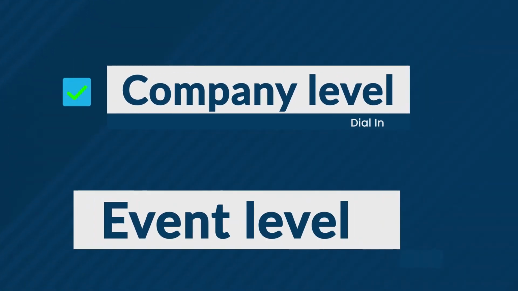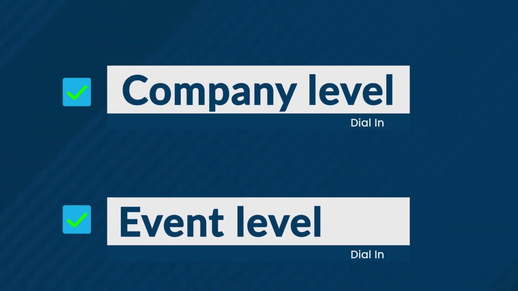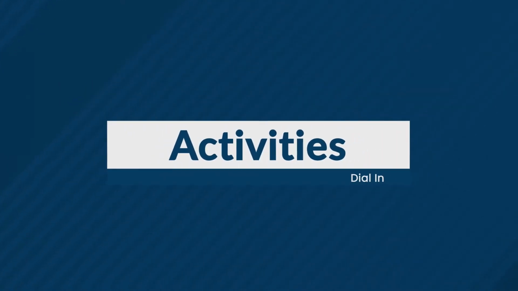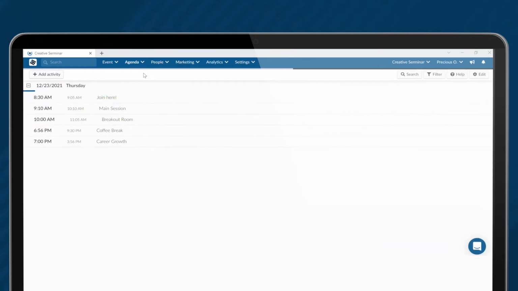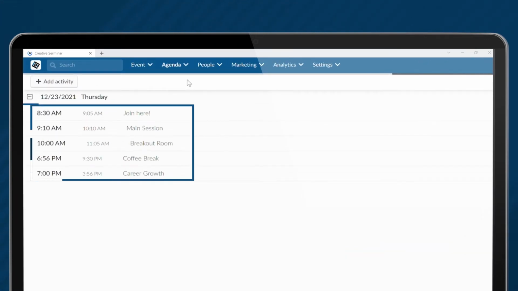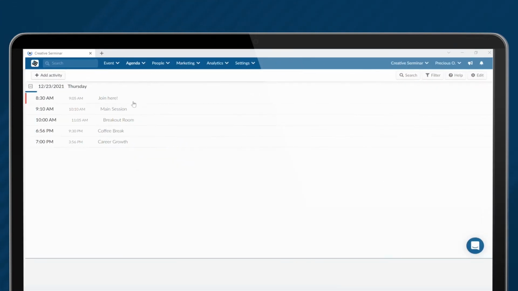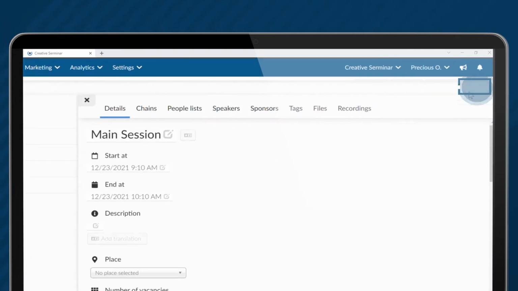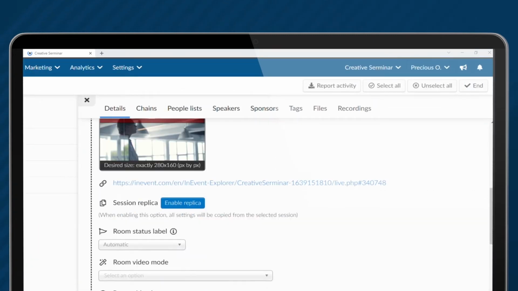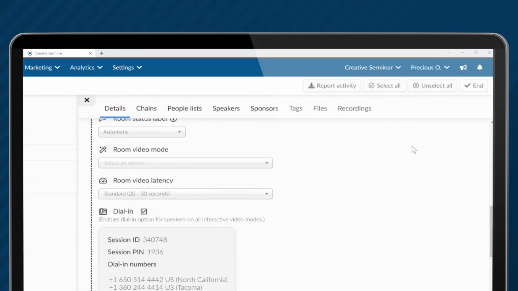Now that you have the dial-in feature activated on both company and event level, you will need to do the same for each activity. To do so, head over to Agenda, select Activities. Here, you can define which activities will allow speakers to join by their phones. Choose the activity you wish to enable the dial-in access. Then, press Edit and scroll down to the dial-in checkbox. Press End to save changes.